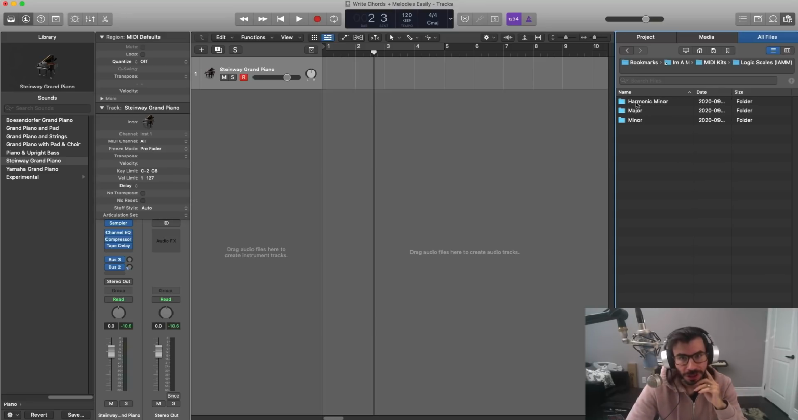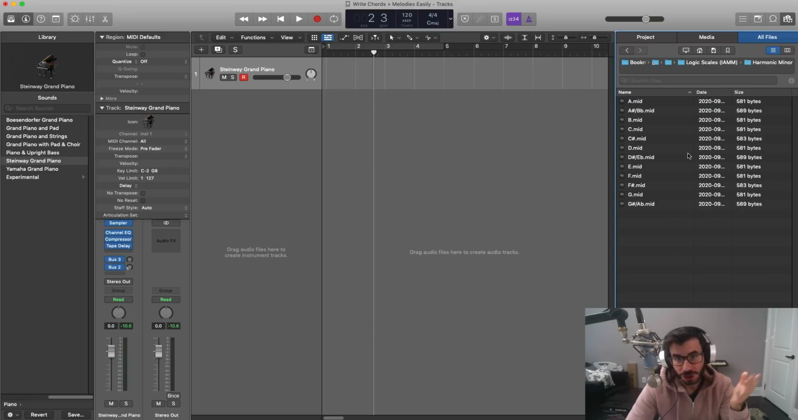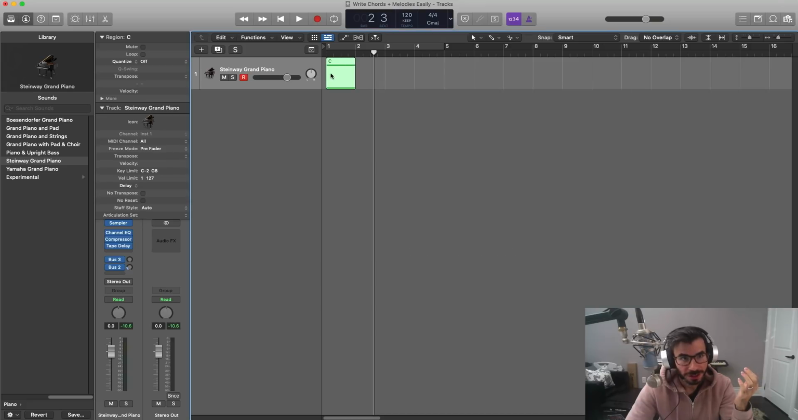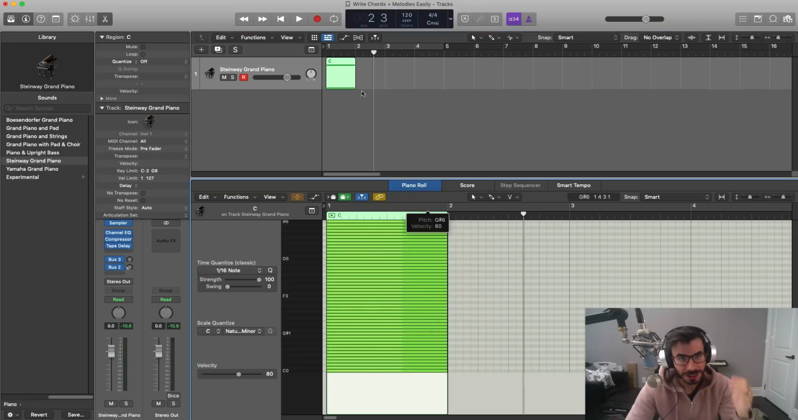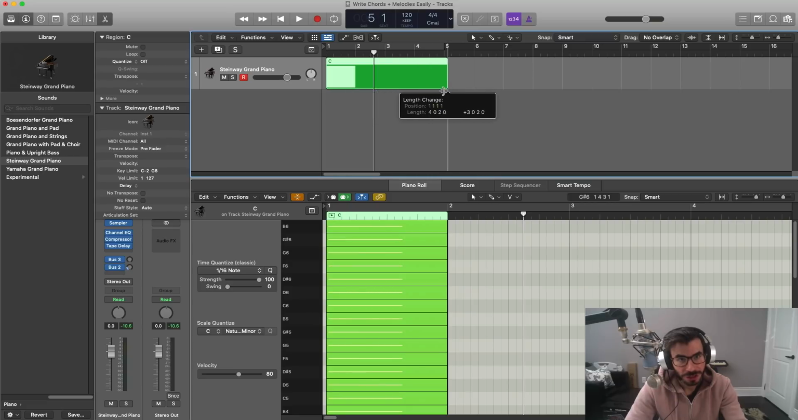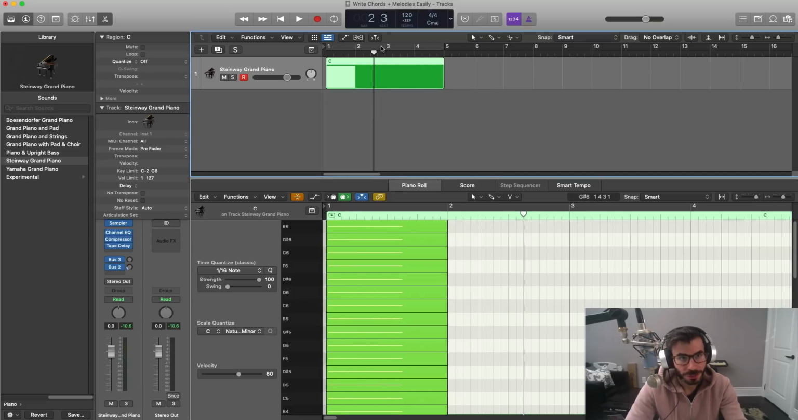So if I go into the harmonic minor folder and I just drag in one MIDI, let's say we work in the C harmonic minor scale. Drag that in right there. It's going to give us our scale already pre-laid out. We can drag our region, so that's a 4-bar loop or however long you want it set to.